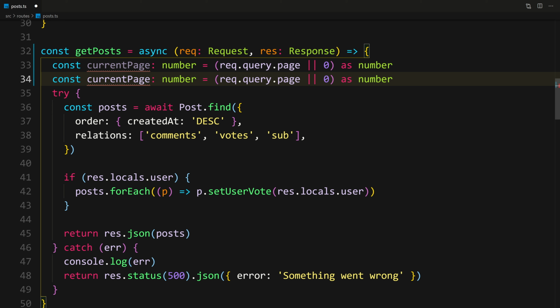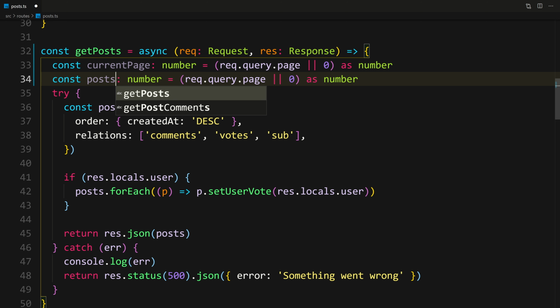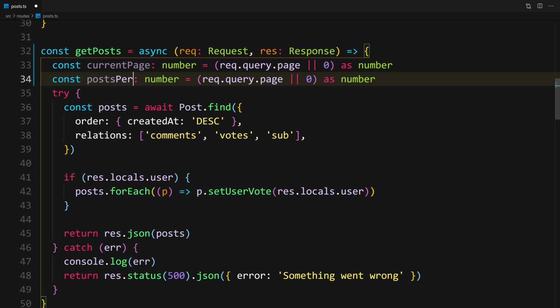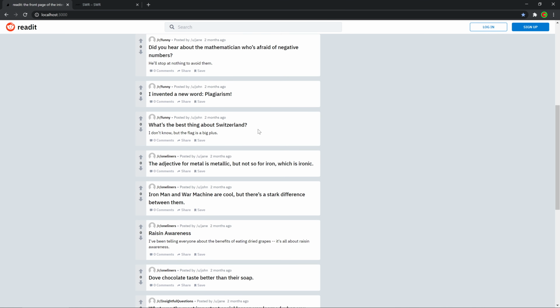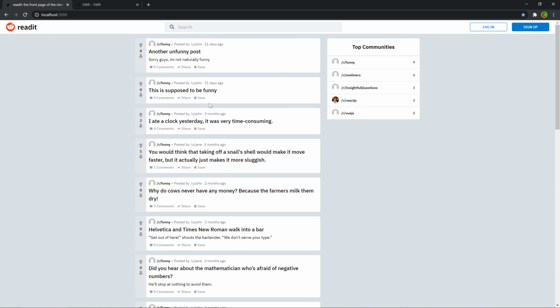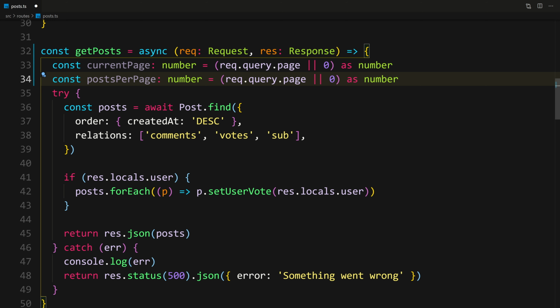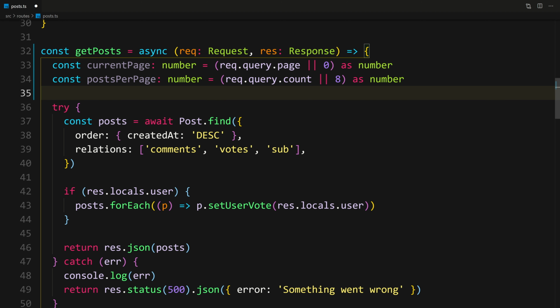And I'm going to duplicate this. I'm going to create another one, which we might not necessarily use, but you could use in different implementations. I'm going to call this postsPerPage, and this will represent the number of items that we will have per page. So if we look at our app, we have roughly, let's see, around 8 on our site, right? So I'm going to set this to have the value that we get from request.query.count, or it's going to be 8 by default.